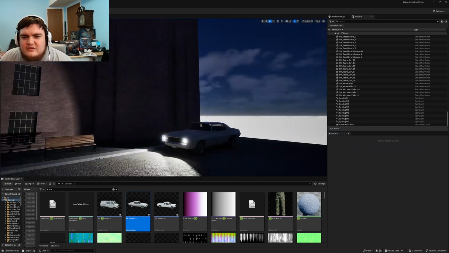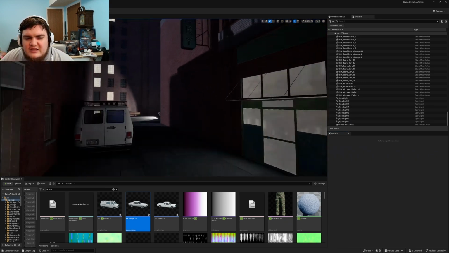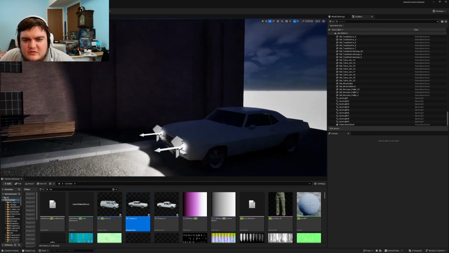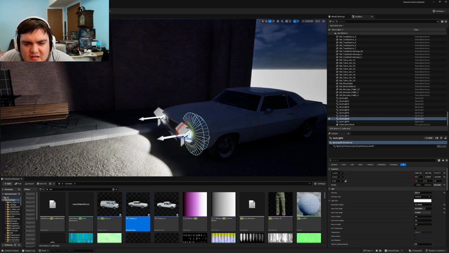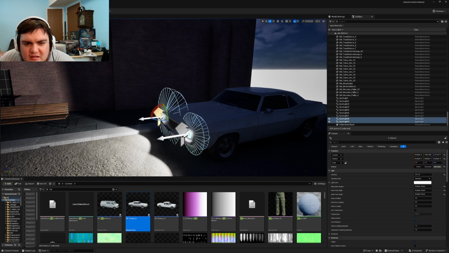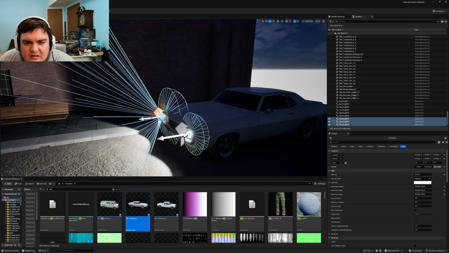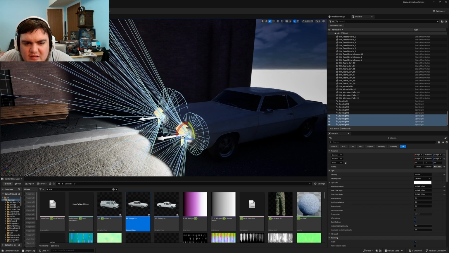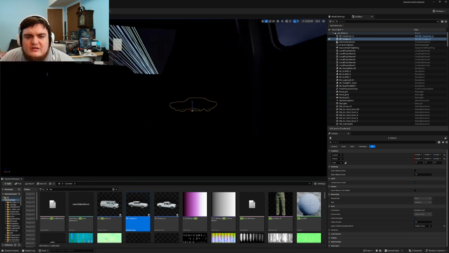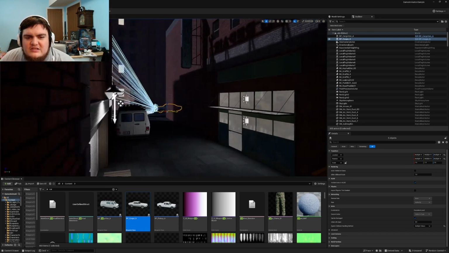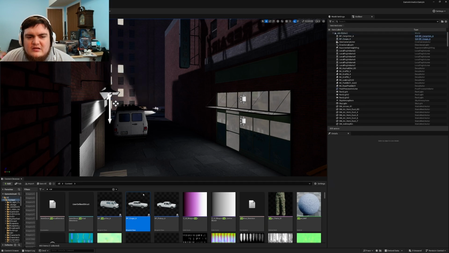There we go. So now if we look at it from back here, that car over there is lighting up the area. We can actually slide it a little bit further forward. Take the car, slide it a little bit forward so we know we can see it. A little bit further back. There we go.